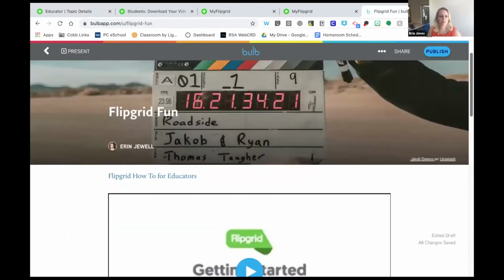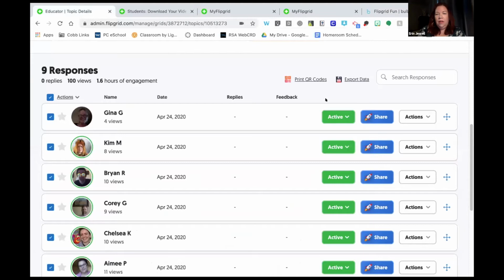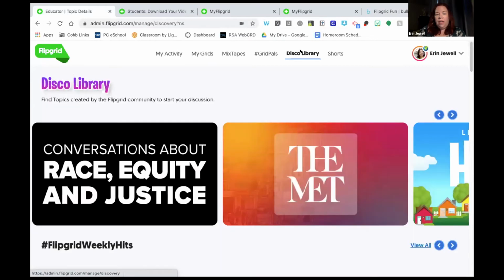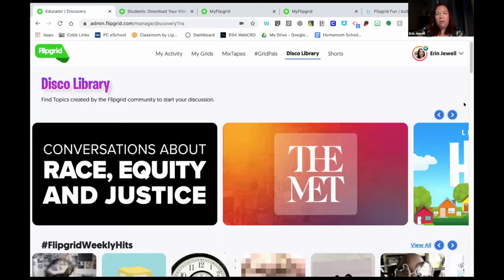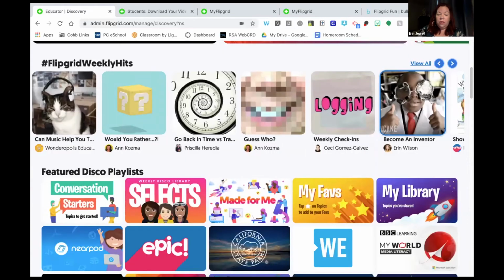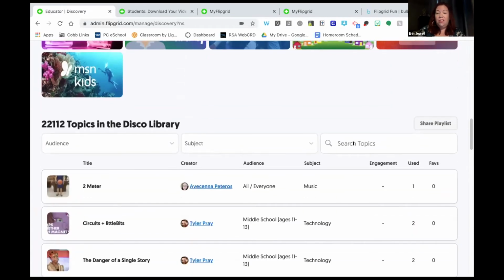I'm going to go back in the Discovery Library one more time, because I just showed you things that were ready-made. When you're in here as a team, so let's say I made something, I can share things to the Discovery Library. So I can go in here and I can search topics, and I'm just going to look for my name.